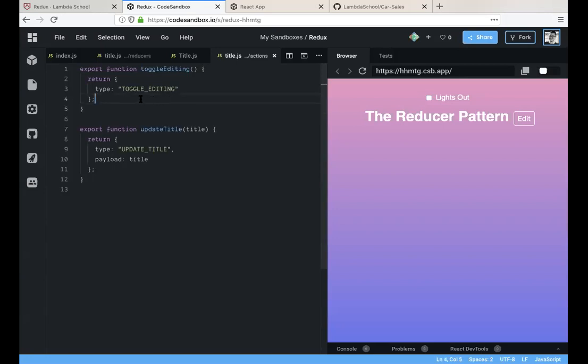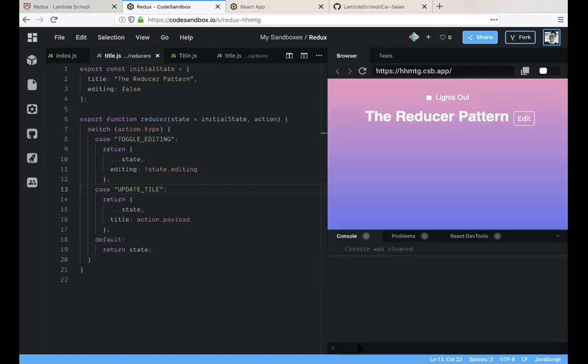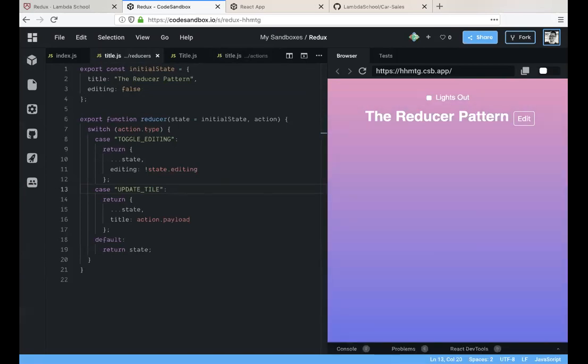So let's say, for example, in our reducer, we accidentally misspell update title and say update tile instead. Save that and look at what happens on your page. Try to edit your title, hit save, and it doesn't actually work. It didn't update the title, and we get no error from React. We get nothing. It just doesn't work. It's a completely transparent bug. There's no error, and that can be extremely difficult to debug, especially in a large application.